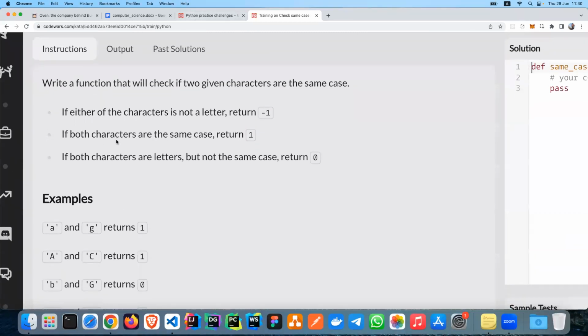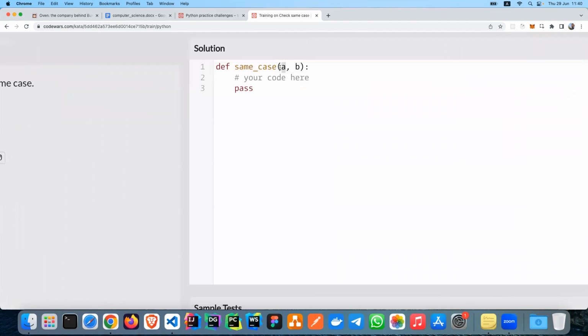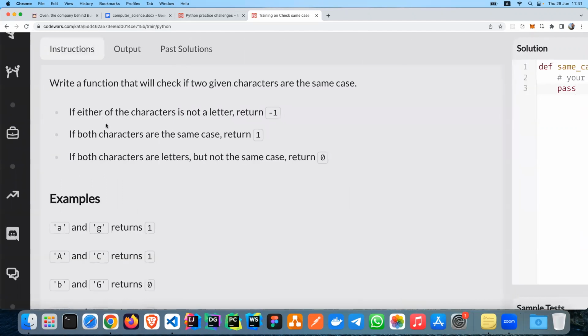So it will give us two strings, A and B. If either of the characters is not a letter, we should return -1. If both characters are the same case, meaning both of them are uppercase or both of them are lowercase, we should return 1. If both characters are letters but not the same case, we should return 0.